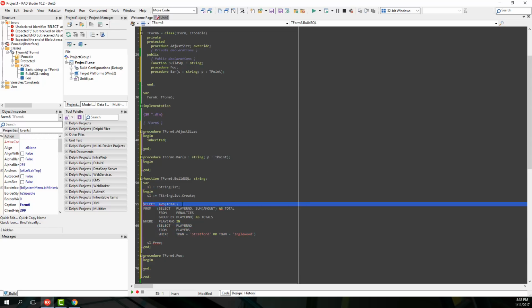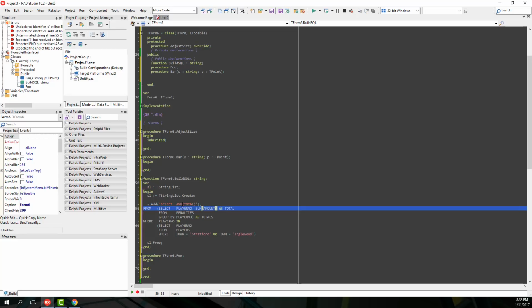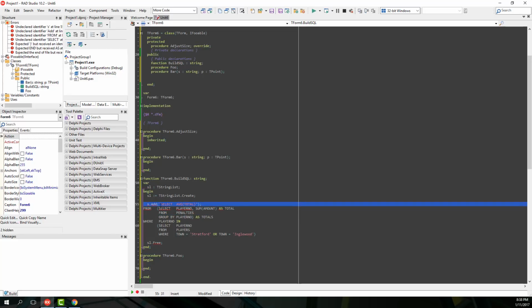Now I could manually go s.add and then do a bunch of copy and paste, sl.add, and sort of copy and paste that to each line and so on. That's kind of painful.